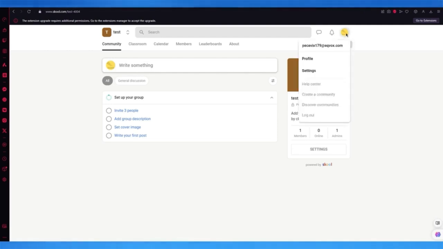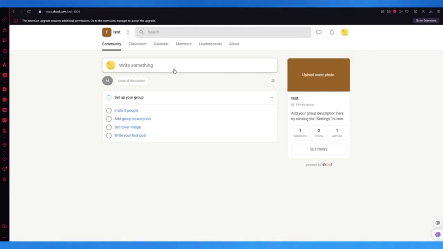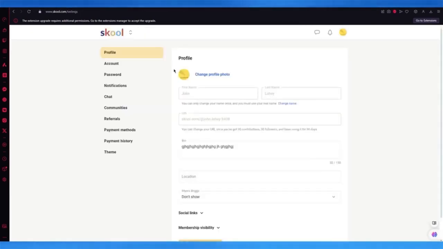To start things off, to set things up, first of all, you're going to invite a few people into your community. For that, you're going to come to settings. Once you come to settings, you're going to go into the tab where it allows you to invite people.